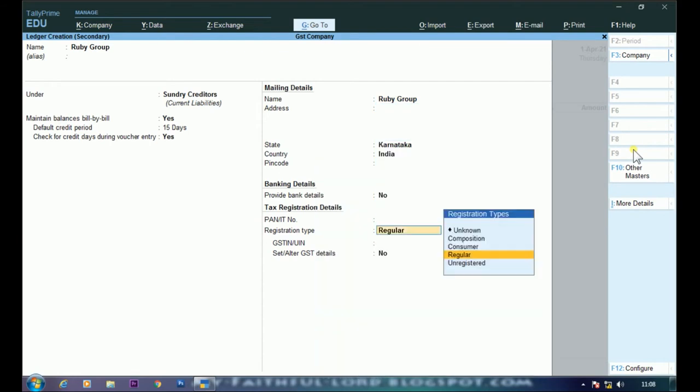Even you can take GST of that Ruby group in this area. Here you can take regular, composition, consumer, and unregistered. There are 4 parts, or unknown, any one. In the composition part, you are doing business only to the consumer. That means the person who is not having a GST number.